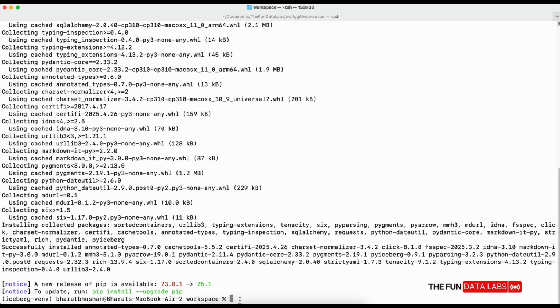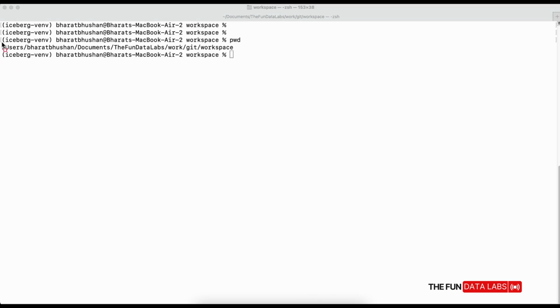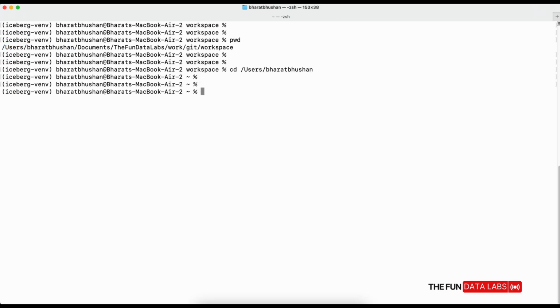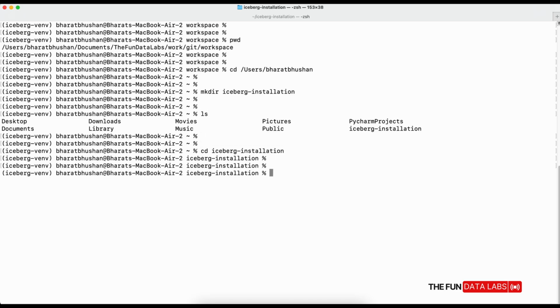Let's check our current directory to see where we are using the pwd command. I see we're in a general location. Let's create a specific directory for our Iceberg experiments and navigate to it. We can create it anywhere we want. Now, I'm in my home directory. Let's create a new directory for our Iceberg work using the mkdir command, iceberg_installation, and navigate into it using the cd command. Now we're in our working directory.